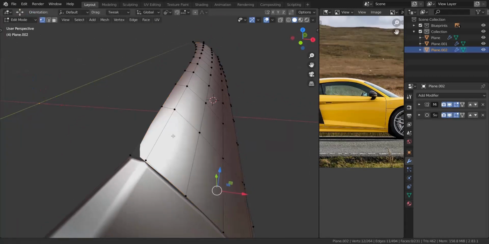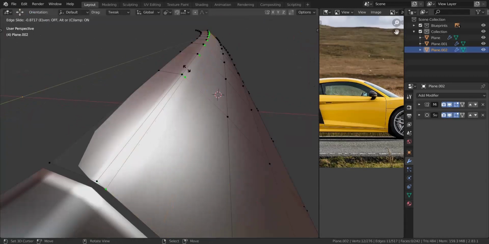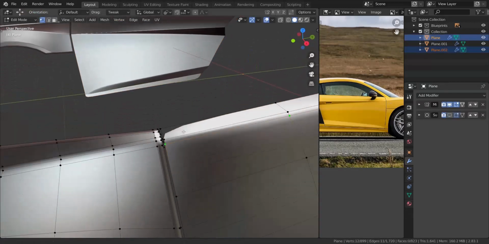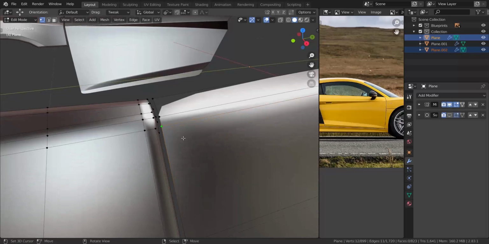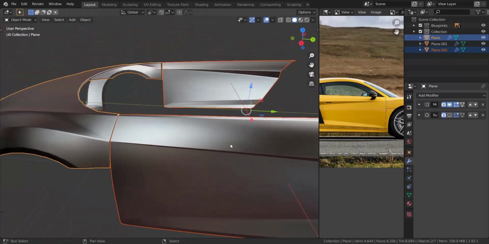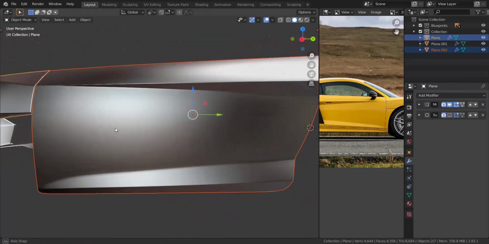And I'm going to press Ctrl and R through here, add in an extra loop cut on top here. Let's pull it as close as we can. But let's make sure we use this to tell us how close it is. And I think that's about close enough. Yeah. I'm going to add one more in here as well. Press E and then F and pull it as close as we can, just like that. Alright, so I think that is looking good.